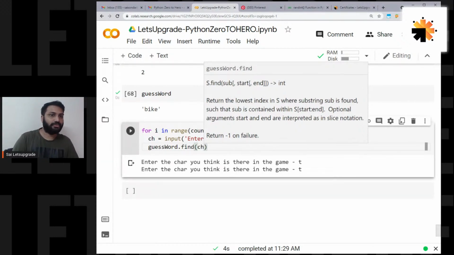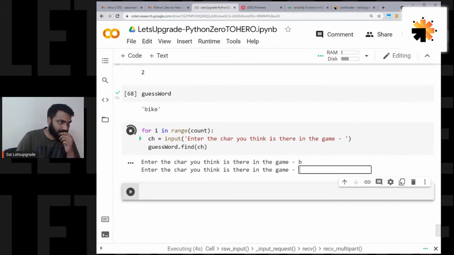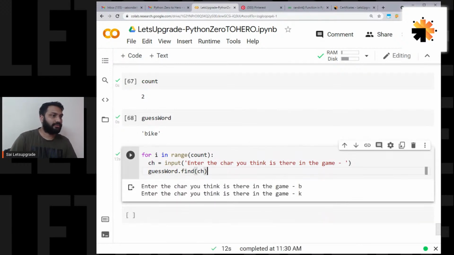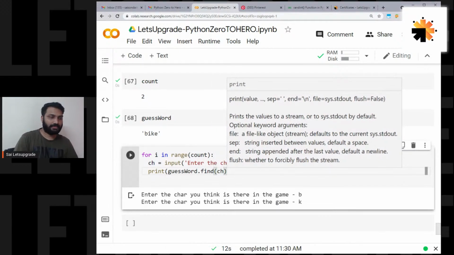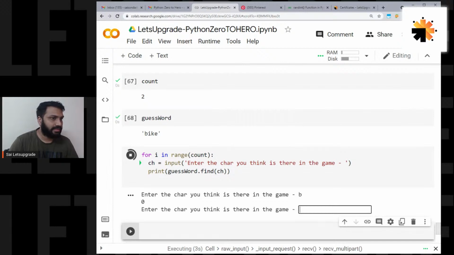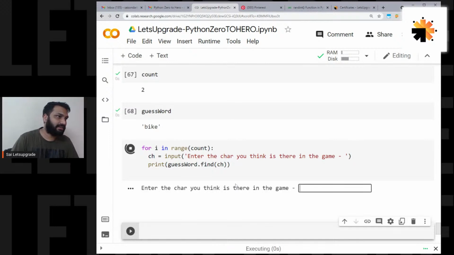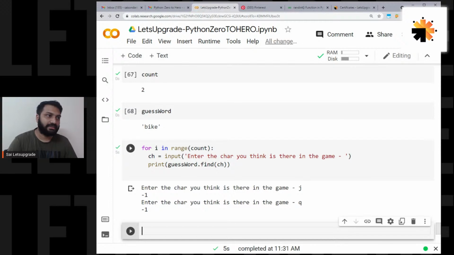So now let's just do the ch. We know bike, so bik. Let's now print. It has to give some output. Let's write down b. It is saying 0. K is 2. For example, if I give something wrong, let us say j, it will say -1, and if I do q, it will say -1. Is this thing clear now? Is it giving us the logic that we need?